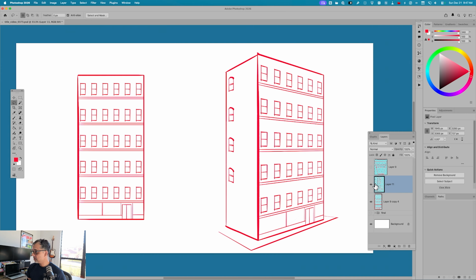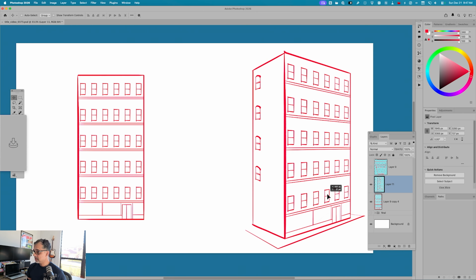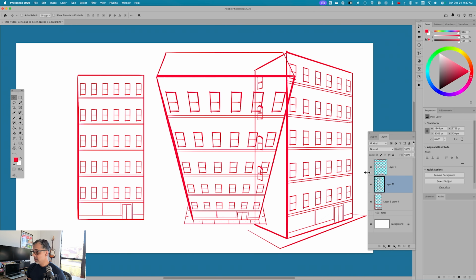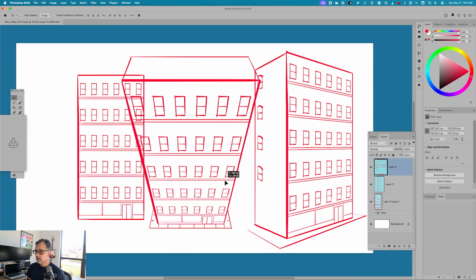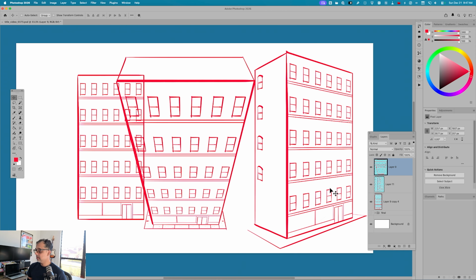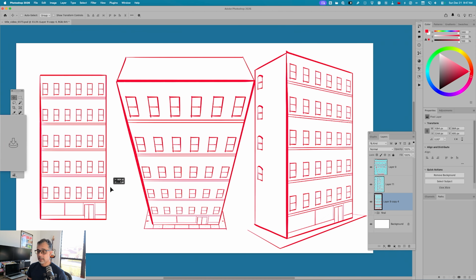So you can see that it's very easy to create a simple building structure without too much effort using digital tools. We've got this two-point perspective view. We've got this over the shoulder, kind of like a bird's eye view. And we even have a straight-on view.